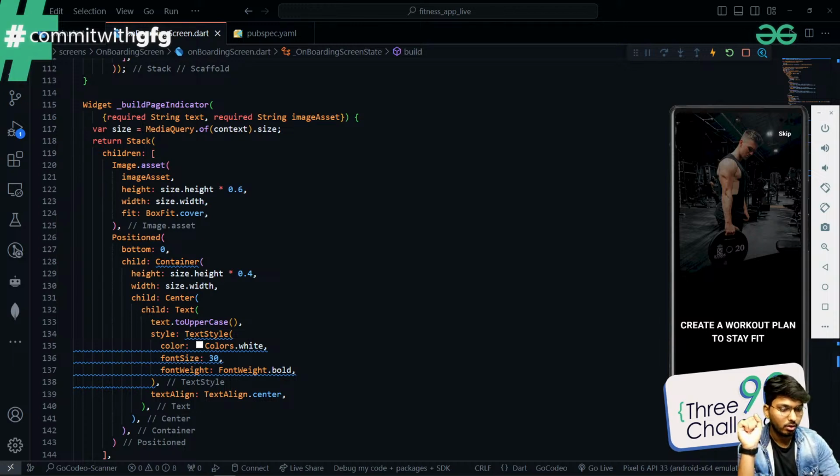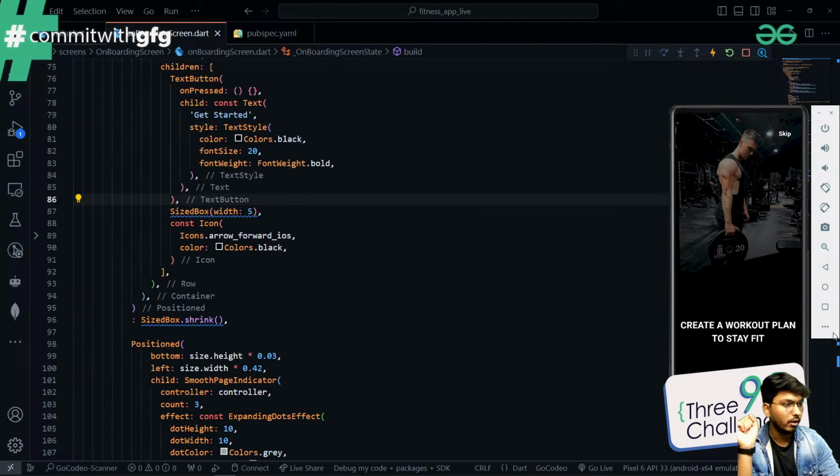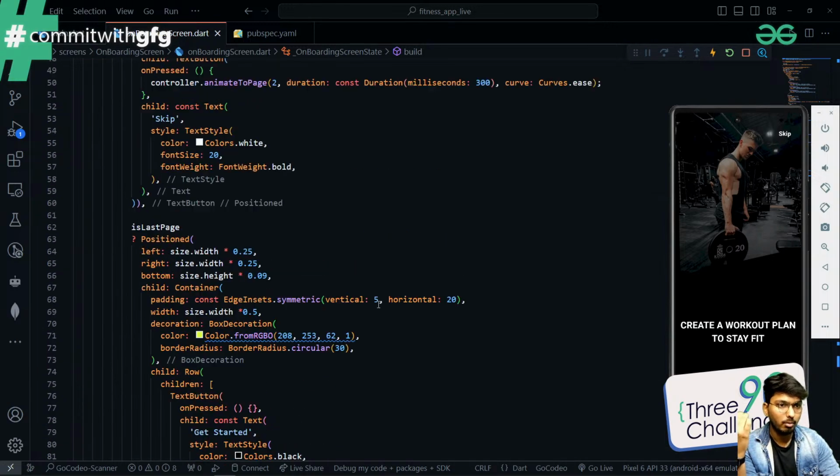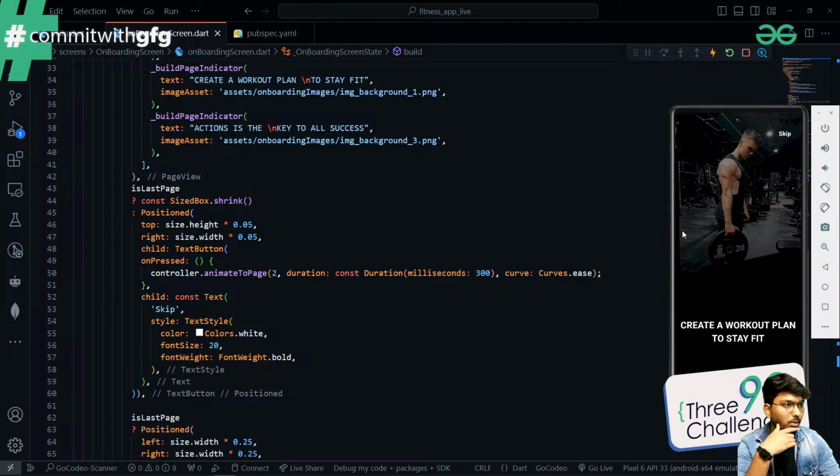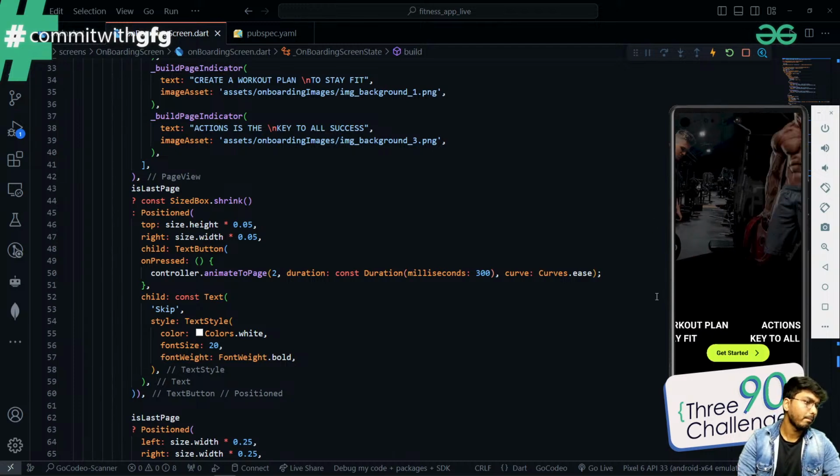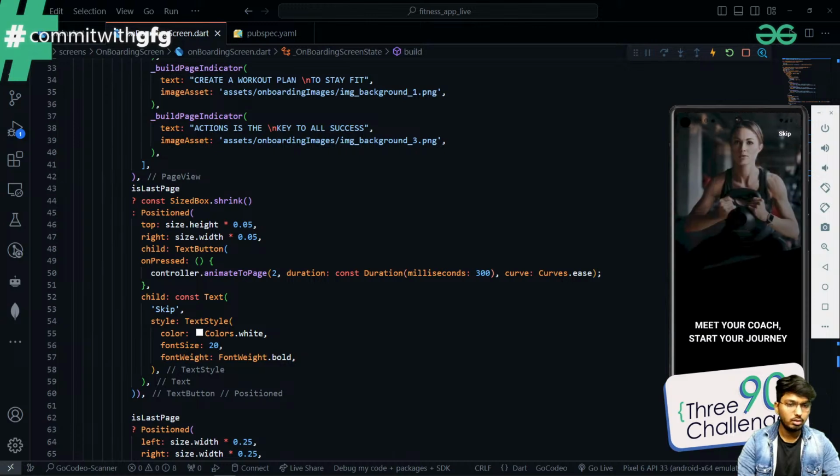Okay. So as of now, everything is working fine. We just have to make sure to give it proper alignment. So this text should be a little above and the rest of the things should be as well. Okay. Yeah, this looks good. So I hope whatever we have done, we have created 3 pages as well.